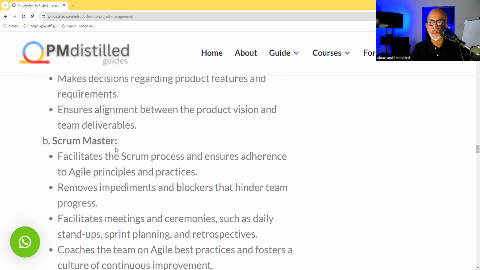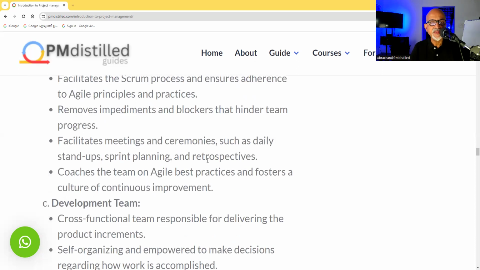And then we have the Scrum Master who plays the role of a project manager, because in Agile there is no project manager. So Scrum Master is a kind of project manager who is more of a servant leader. He's not of that command and control type. He's more of a servant leader. Basically, he facilitates the Scrum process and ensures adherence to agile principles and practices, and facilitates meetings. So Scrum Master ensures that the project is happening as per the Scrum framework.